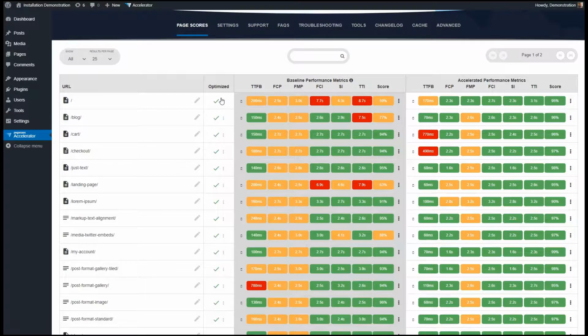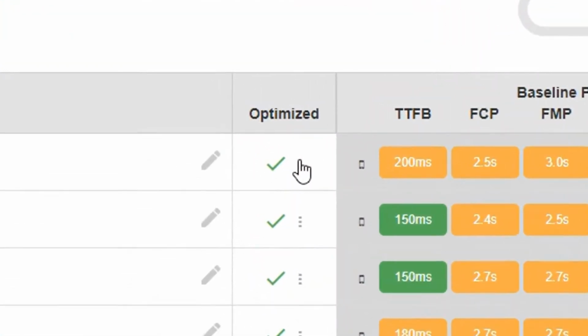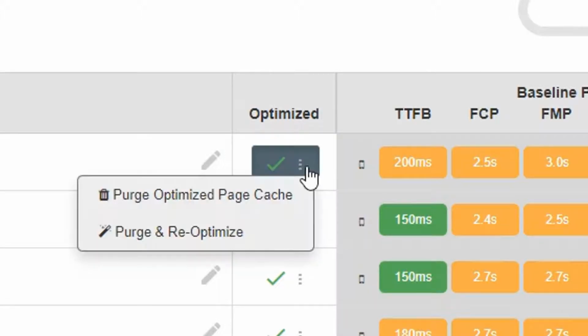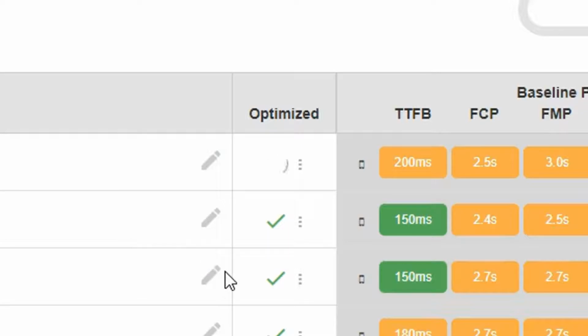You can change the state of a page by clicking on the More icon that looks like 3 vertical dots. Here you can delete the optimized page cache and re-optimize immediately. By default, auto-crawling is enabled, so pages that have their page cache cleared will be rebuilt automatically.